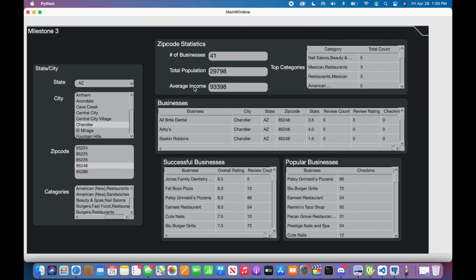So now that we know that that is the correct output for use case 1, we can move on to use case 2, which is displaying the zip code statistics for a given zip code. Now, as we can see, we're using the same example as the project description. So the output ended up being 41 for total businesses, 29,798 for total population, and 93,398 for the average income.